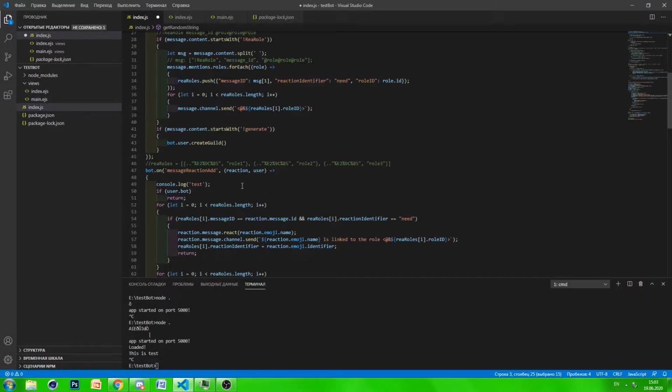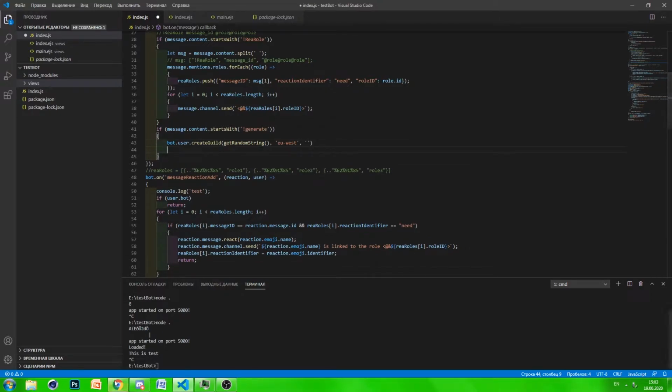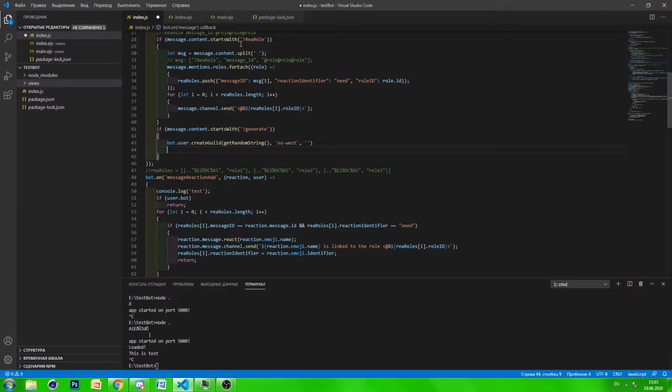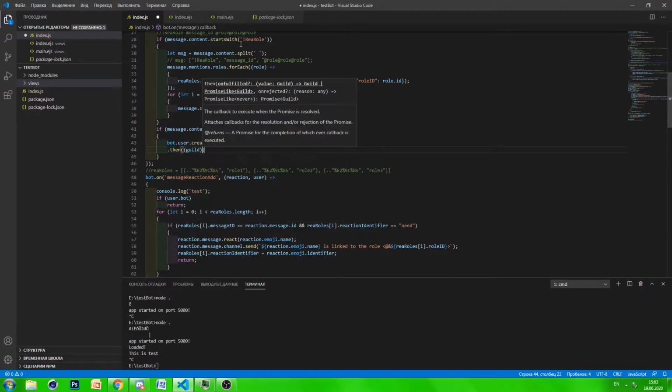The name we get with a random string, of course, because we want a random guild, a totally random guild. Get random string, and we'll name the region. It should be, for example, US. Why not? Western Europe. And the icon, I wouldn't provide icon, but you can make it. Why not just make a folder where you keep all the icons and get a random image from that folder. Great. And if we go here, it returns promise. It is an async function, so we should use then and get a guild here.